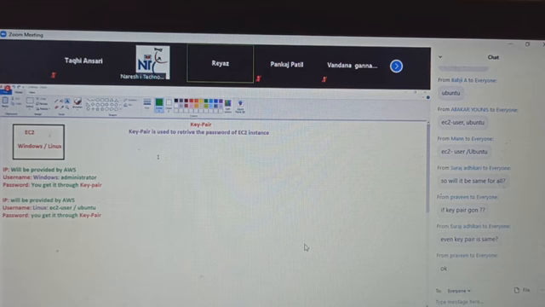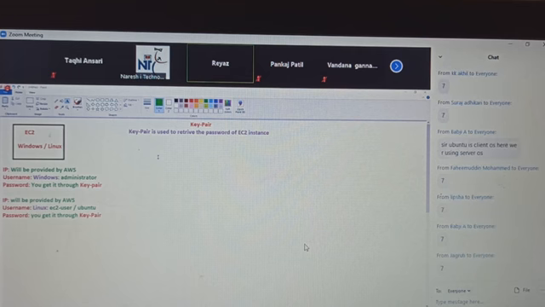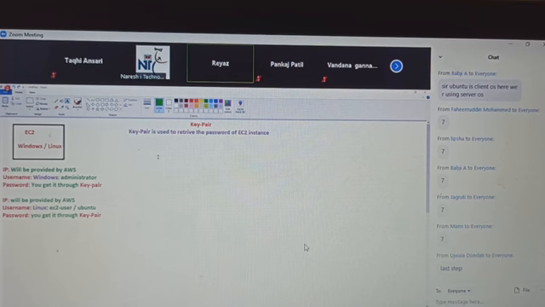So a key pair, guys, is used to retrieve the password of your EC2 instance. Whenever you're launching, how many steps are there to launch an EC2 instance? 7 steps, right? When you're launching the EC2 instance, one of the steps is to create a key pair. Initially, we don't have any key pairs in our EC2 console. By default, there are no key pairs. We need to create a key pair. And that key pair is also called a PEM file. What is that? PEM file.